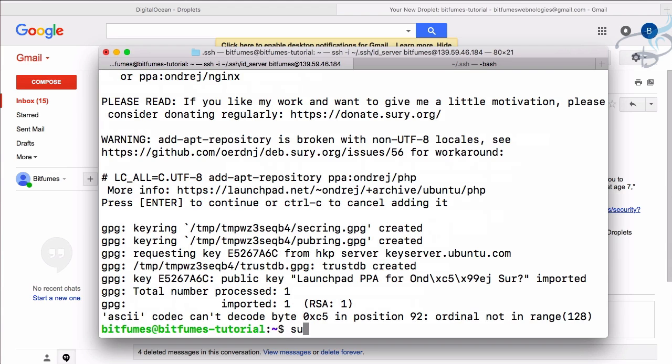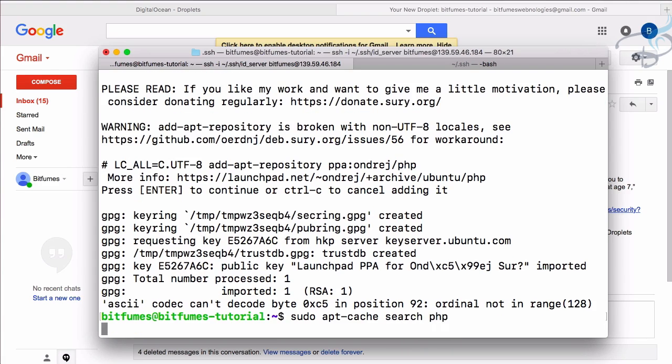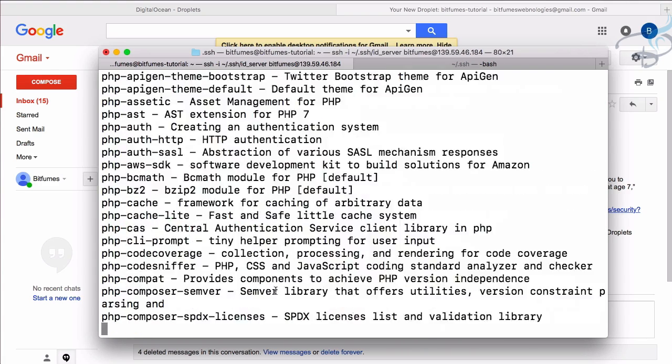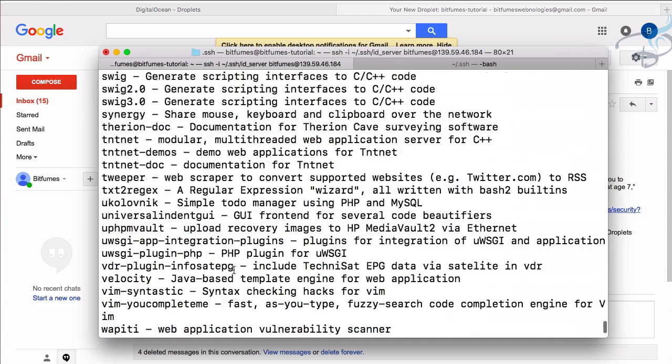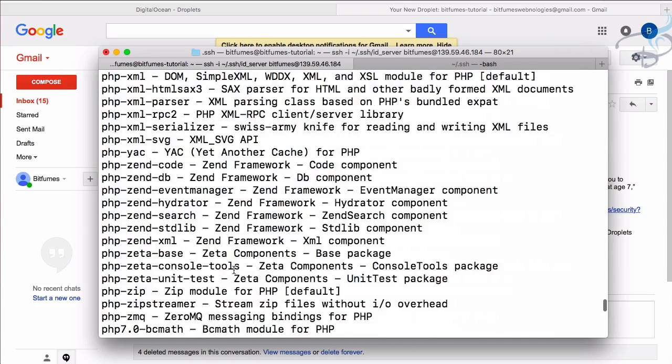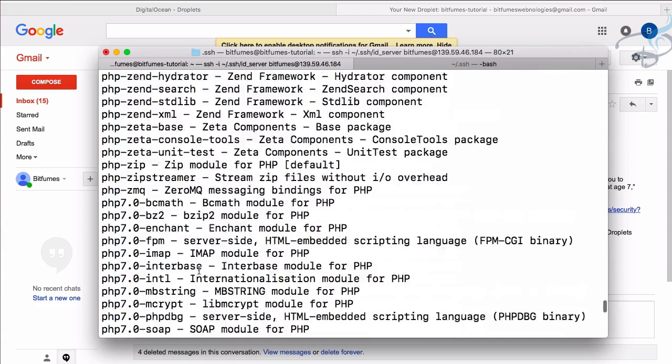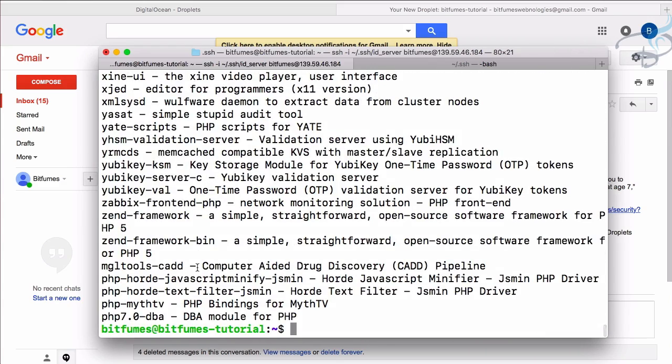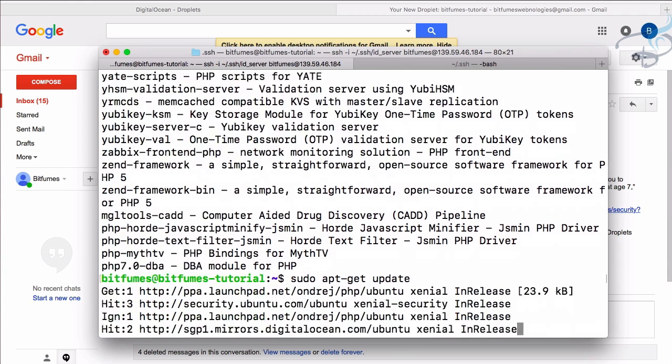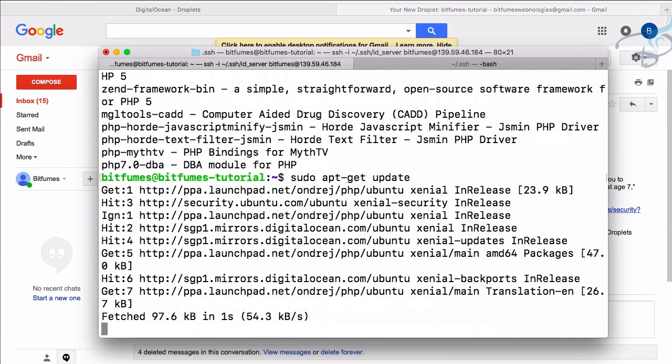So again I will say sudo apt-cache search php, and then somewhere we must have PHP 7.2, but it's not here because we just have to update our apt-get. So once more, sudo apt-get update, and let's see what we are going to get.